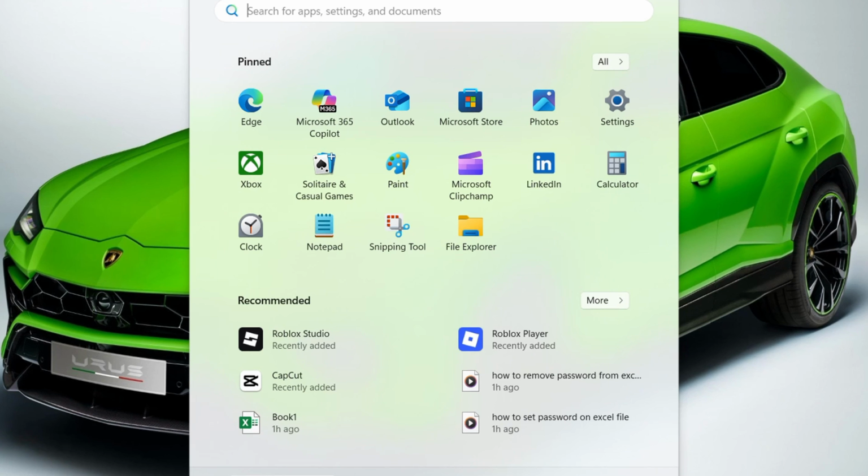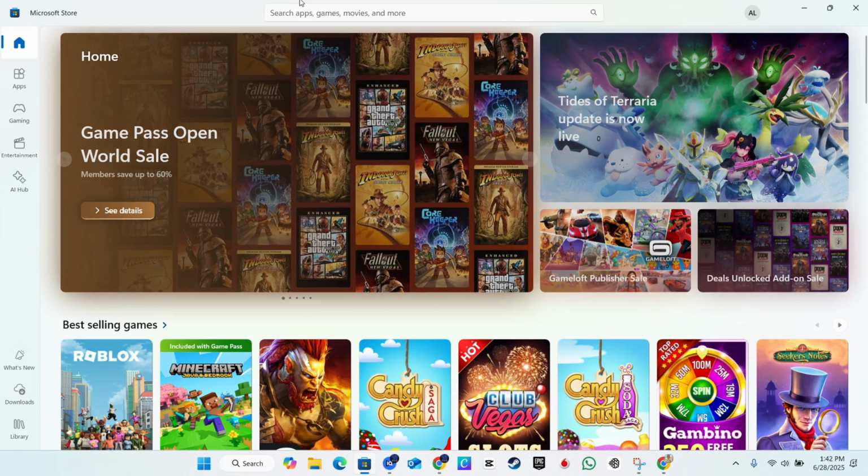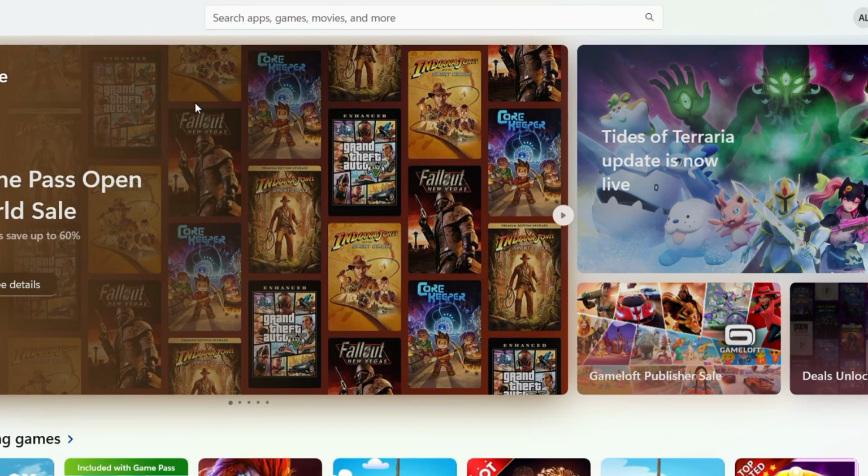If you have it installed from the Microsoft Store, you want to click the Windows key on your keyboard and type in Store. Once you find the Microsoft Store, open it up and search for Roblox. Once you're able to find Roblox there, you can easily update Roblox.